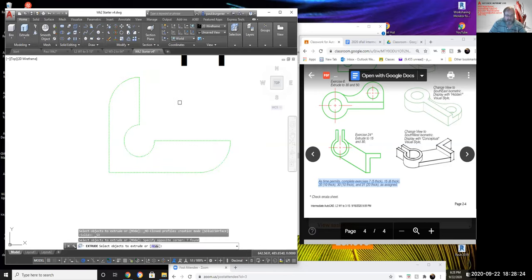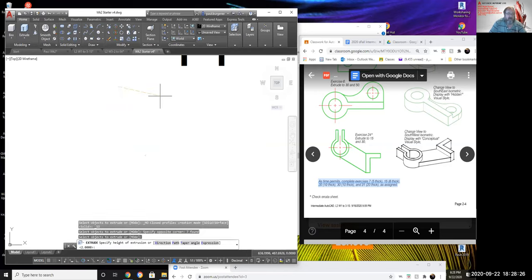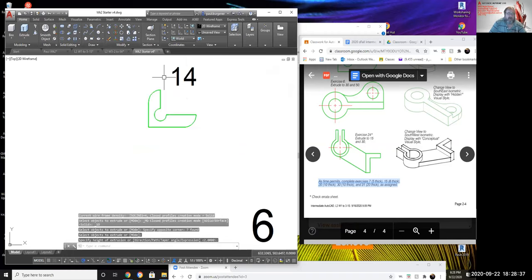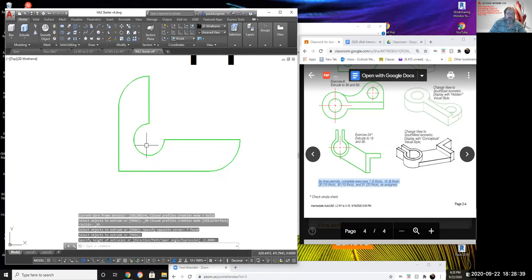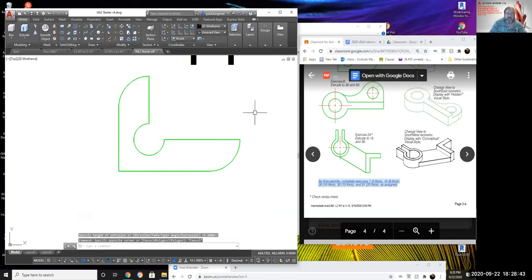Extrude, select it all. I'm forgetting the dimensions of this, although I think it says on the handout how far to extrude it, doesn't it? Anyway, I'm just going to pick a random distance. There's the extrusion. Well, at first glance, you just think, well, gee, maybe that was successful.